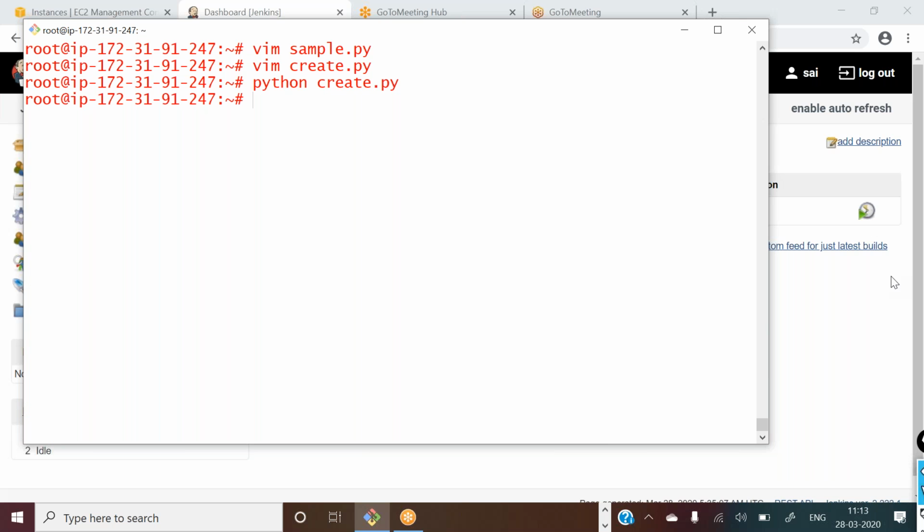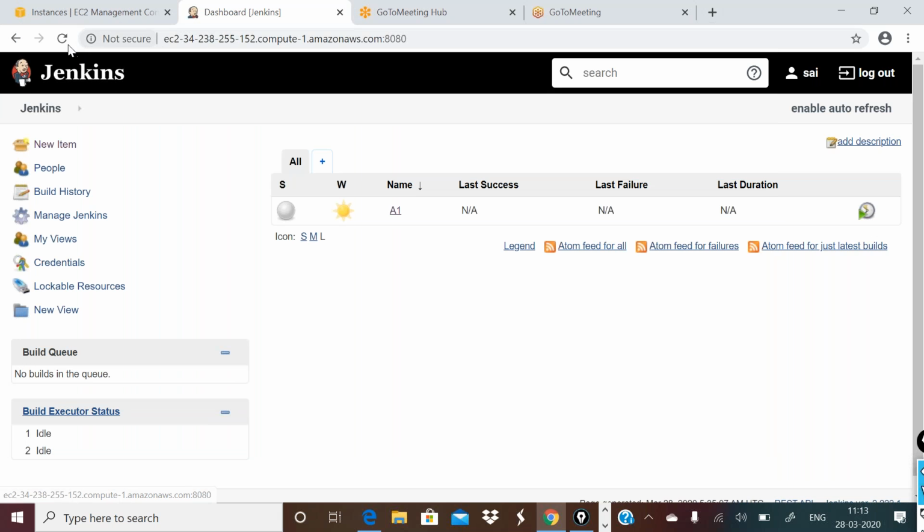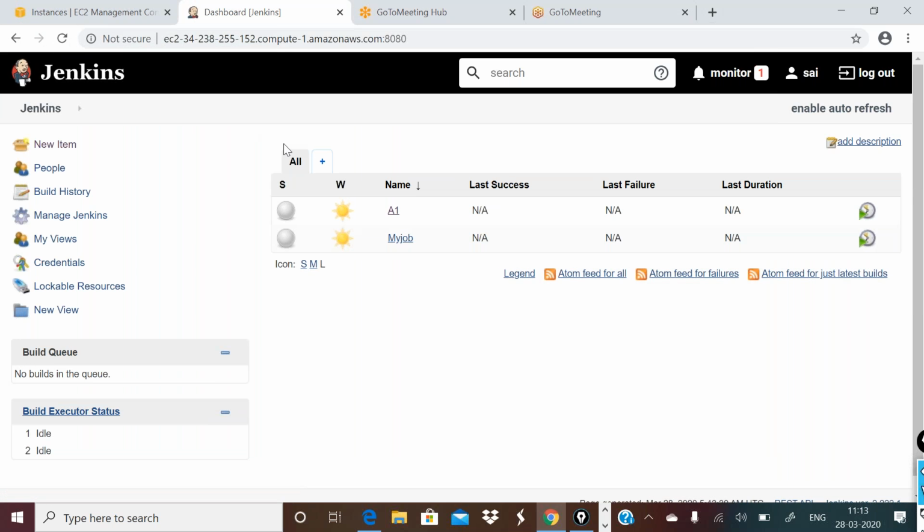Create.py. In just a matter of seconds, if you come to the Jenkins dashboard and refresh, you will see that a job called my job got created. Through the Python program, we have created it. Okay, take it down.